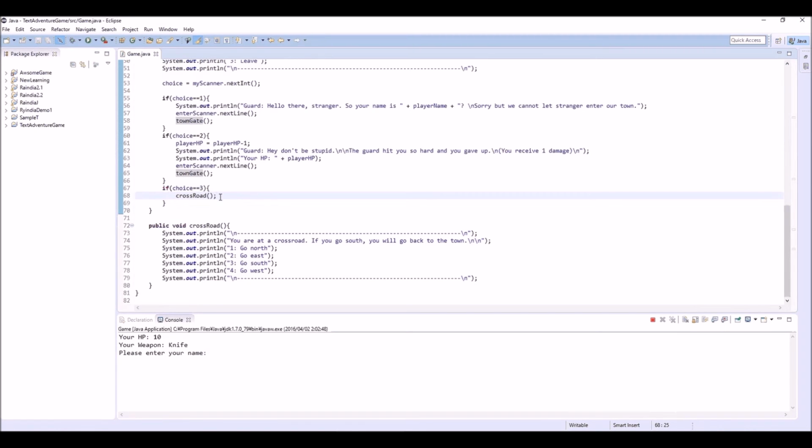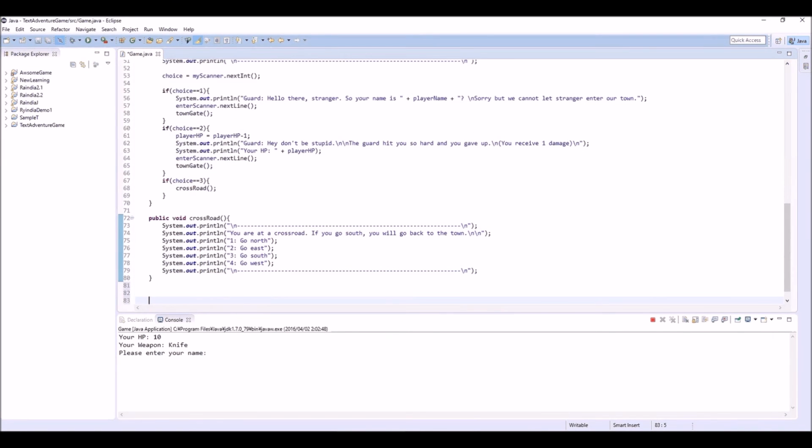So we type like this, and we can call crossroad, so we can basically move here. So I think you can go to several places from this crossroad. So this is like a hub. So basically nothing is happening here. So let's create another area.